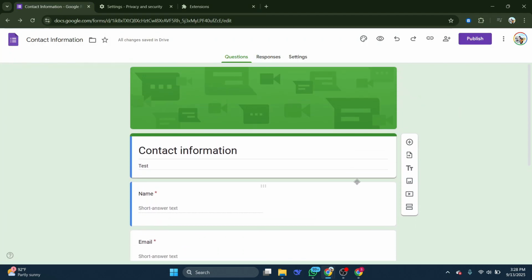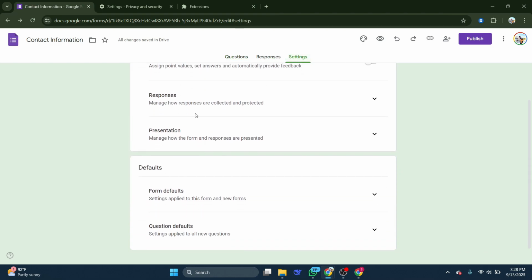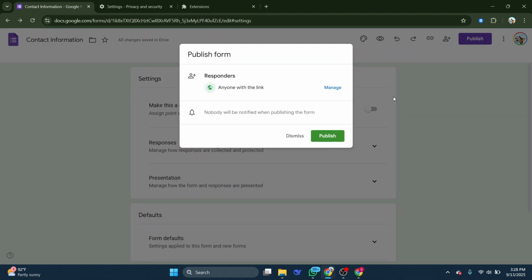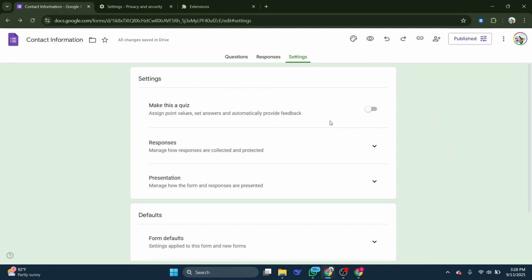Lastly, check the form permissions. In some cases, access is restricted to specific users. Make sure you're signed in with the correct Google account that has access to the form.